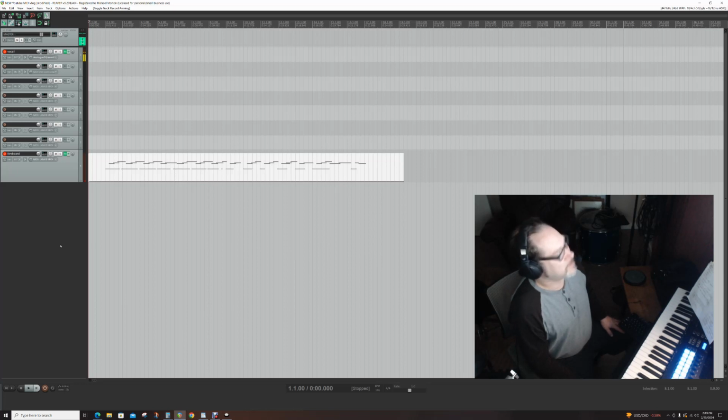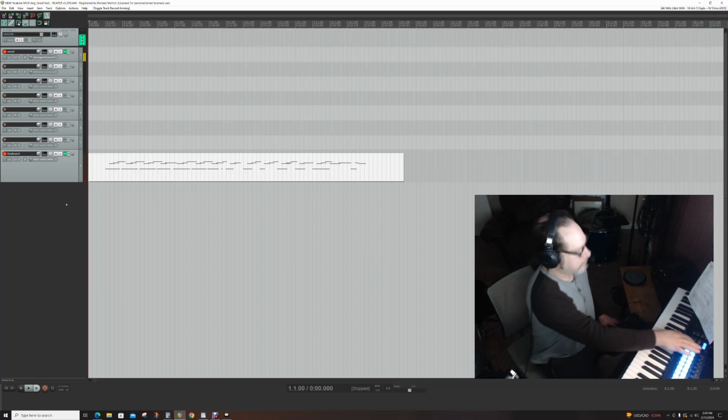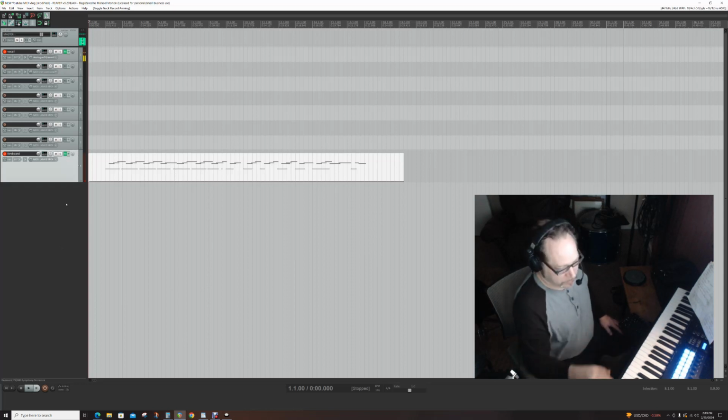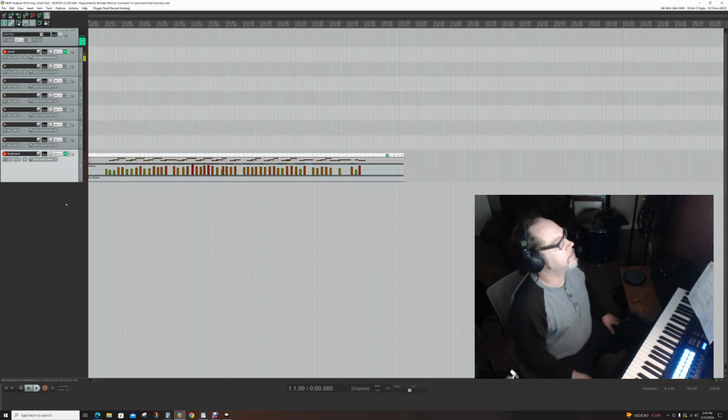Number 6 opens the inline MIDI editor. So if we have that track selected, we go down to this track, and then we hit number 6, it turns it into the inline MIDI editor.